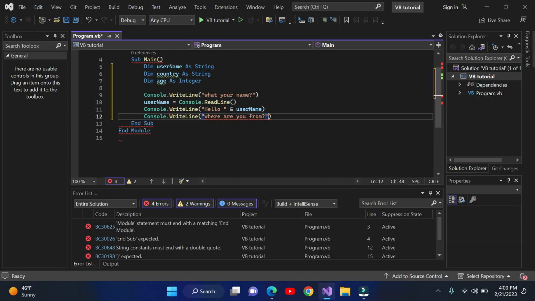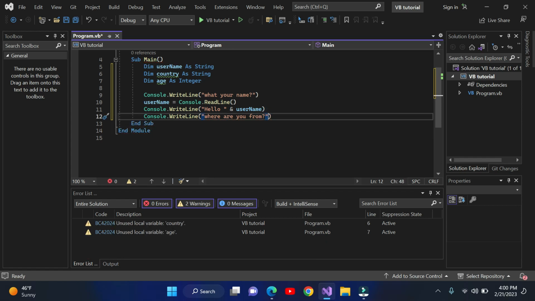Okay, so now here is the error, and I was just missing that quotation mark. So we got rid of the error, and now let's ask them, where are you from? And then we're gonna read their country from the user input.